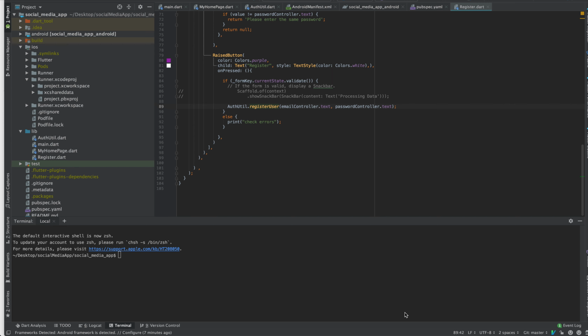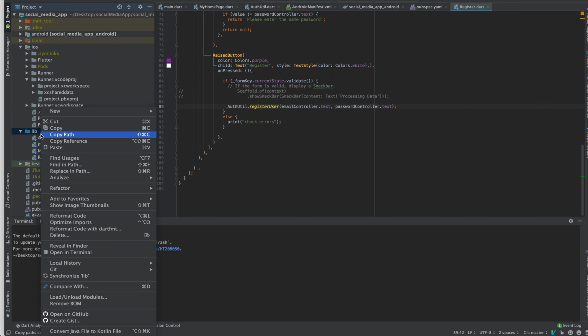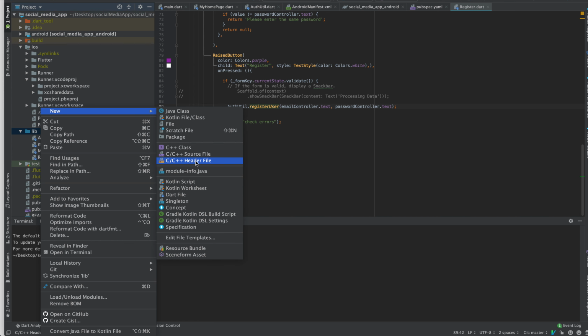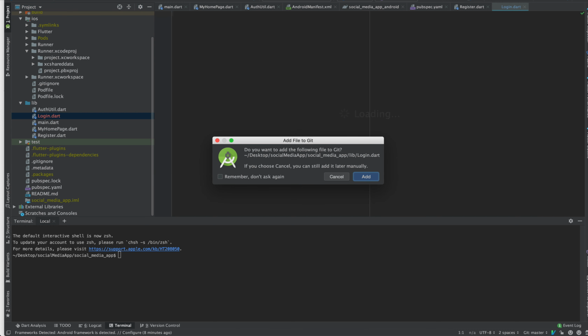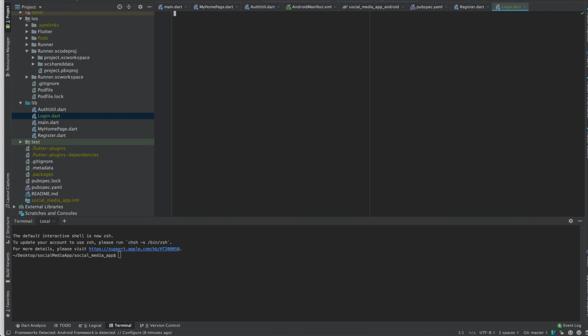I'm going to create the login page. So really it's just a copy of the register. We already wrote the code for login in the other video, so we'll create a new Dart file. Just name it login, I guess. Yeah, sign up, whatever you want. So anyways, add, oh, that's because I have a Git.